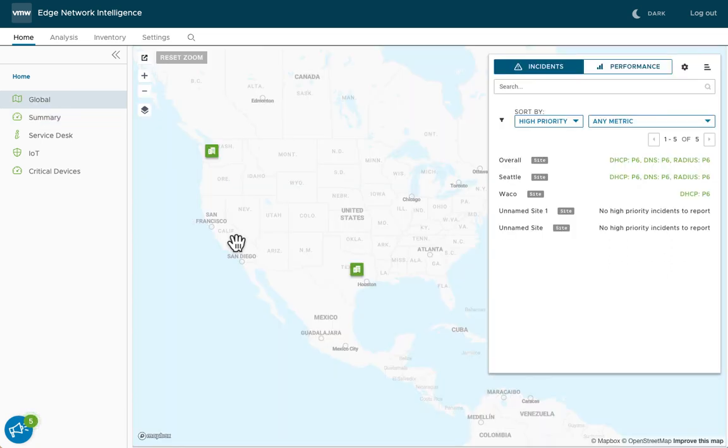Now from the Summary tab, let's move over to the Global tab. This gives us a map view of the entire enterprise. The locations are shown on the map. Over here we can see a list of incidents that are ranked in order of type and severity.